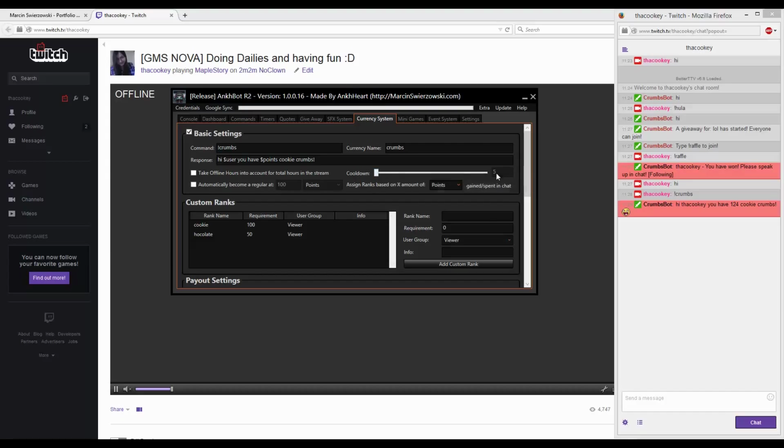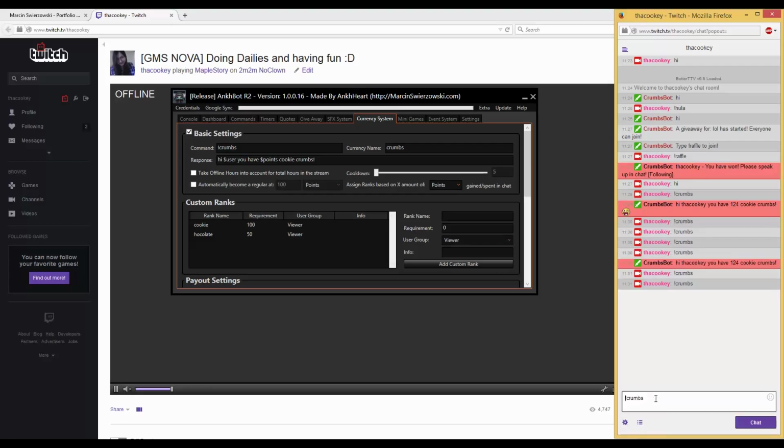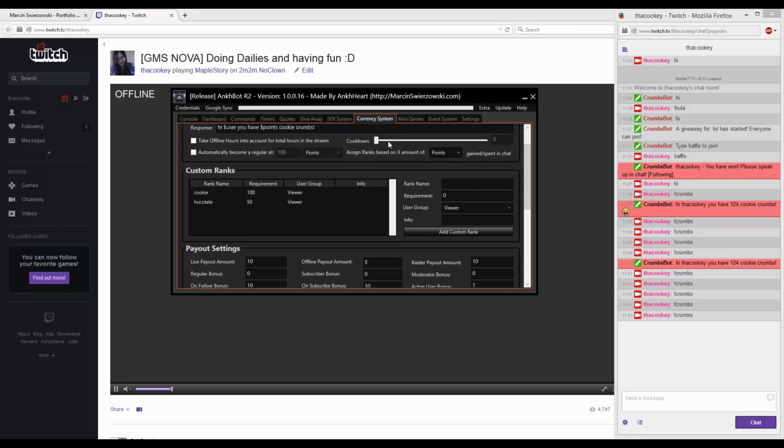Cooldown. This cooldown is for the amount of times people can spam this command. So I can say crumbs a lot of times, and it will not give me the answer all these times. So there is a cooldown, which I think is nice, so that the chat is not filled with CrumbsBot saying stuff. And you can also assign ranks to the people. This is if you'd like to separate people, I guess. Assign ranks based on X amount of points or hours.